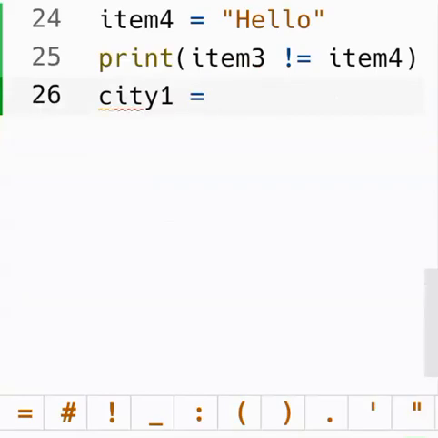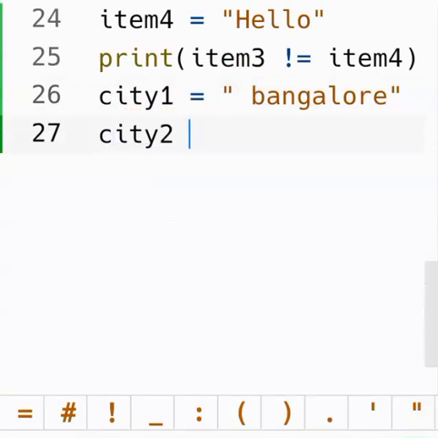Let's consider some more examples for strings. Okay, so in this case, let's create a variable called city1. Let's give the city name of Bangalore. Allocate that value to city1. Consider another variable city2 with another city name. Let's call it Delhi.